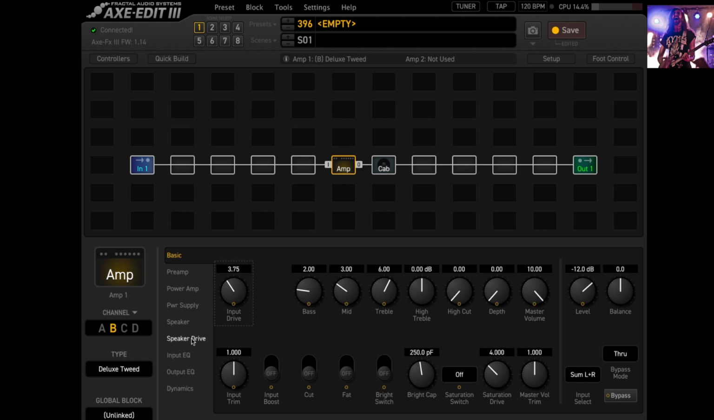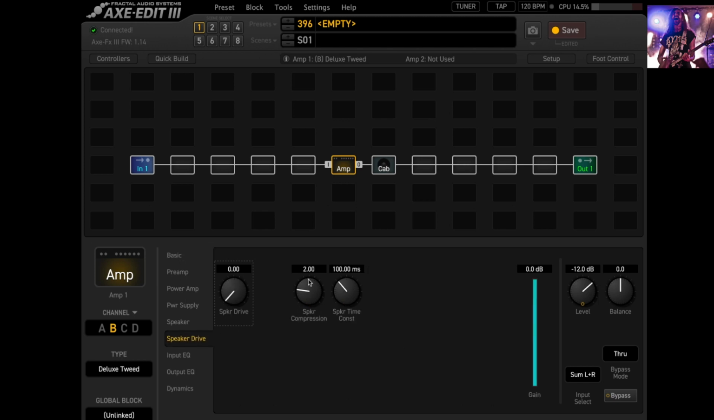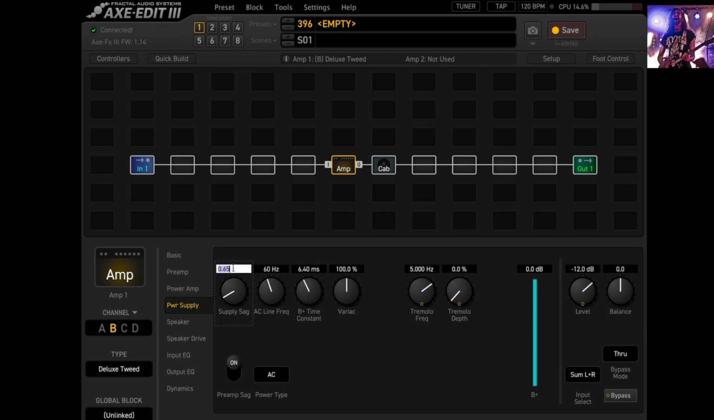That's pretty cool. I might add a little bit of speaker drive to this thing, actually. So the speaker compression, I might take that up to about 5. And you can see you've got a gain meter here, which is great. So I like that. I also like to crank the supply sag with these amps, just because.